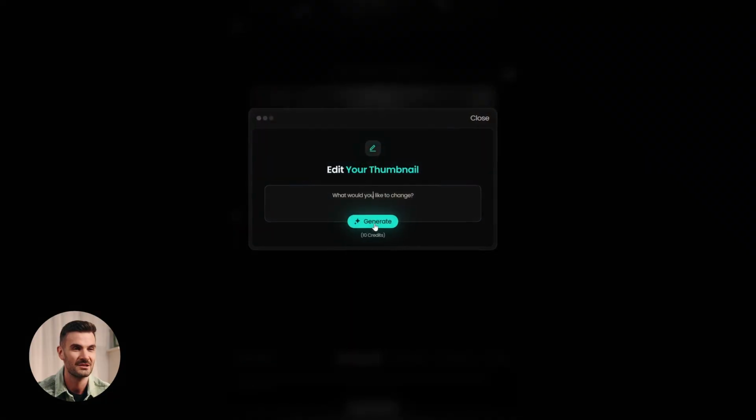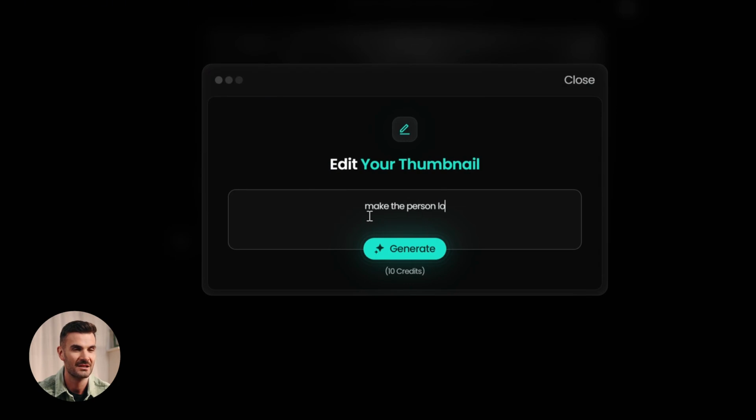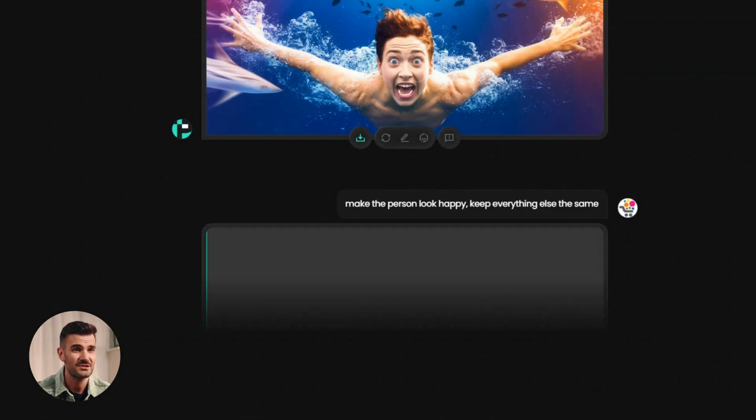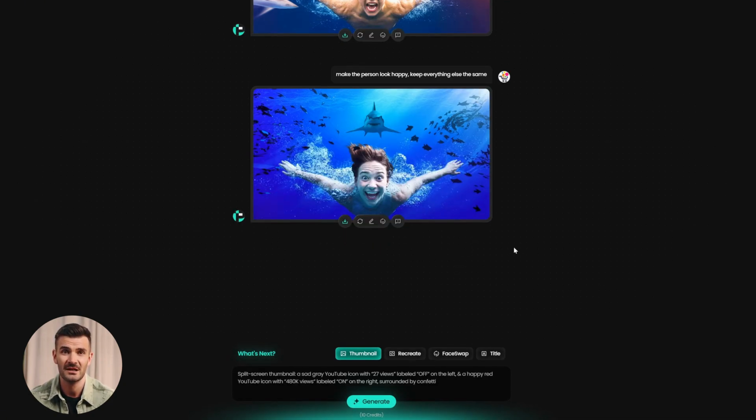Now let's say you want to tweak something further. Pixels has an edit button that lets you make changes to the generated thumbnail. For example, I didn't like the expression on the person's face, so I clicked edit and added a new instruction: make the person look happy. I also made sure to keep the rest of the prompt intact so that the rest of the scene remains the same. After generating the new version, it was spot on. The person now looks much happier and less scared, which made the thumbnail more engaging and inviting. This is just one example of how customizable this AI tool is. You can tweak all kinds of elements to make the perfect thumbnail for your video.